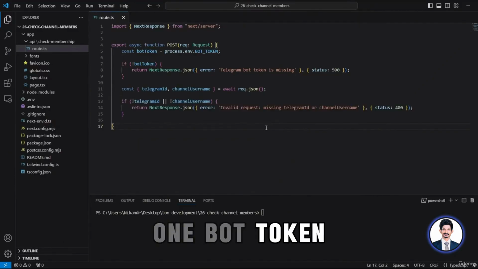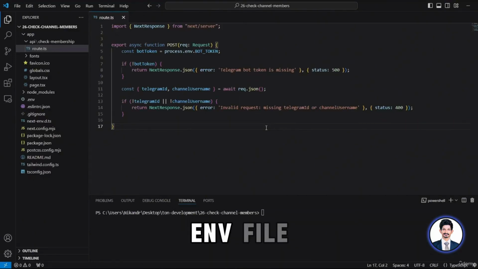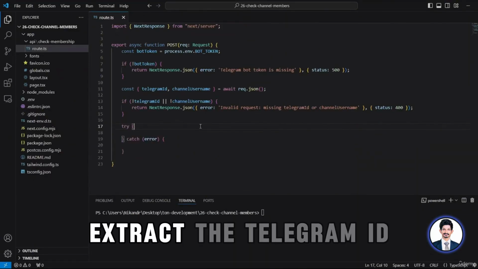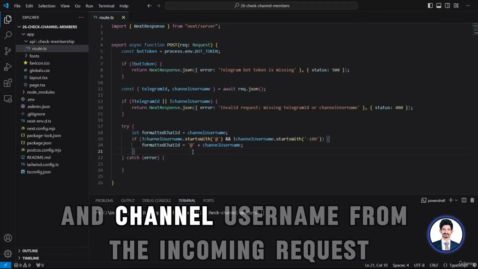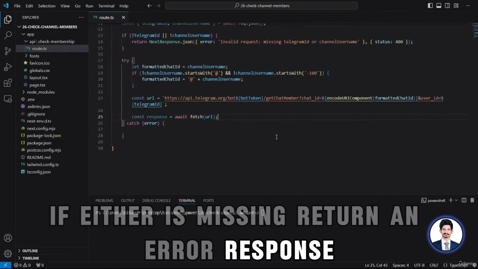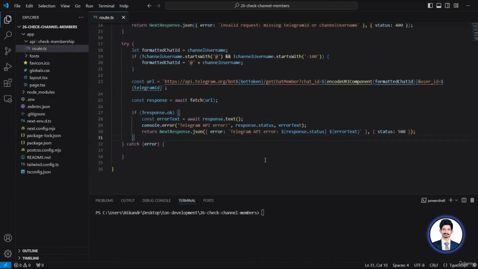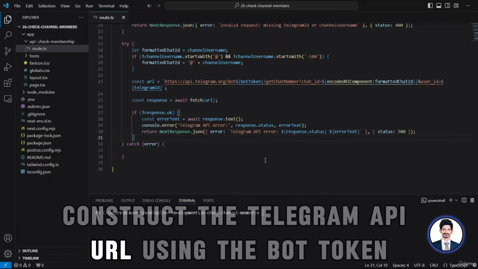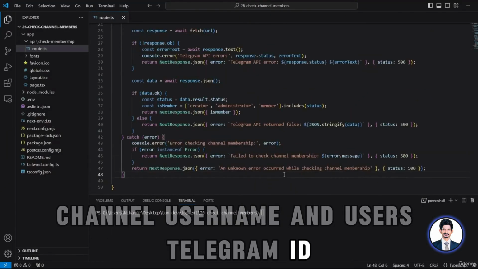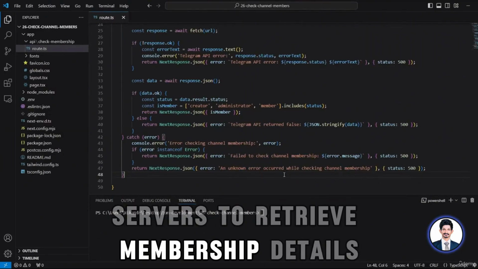1. Bot token and API setup. Retrieve your Telegram bot token from the .env file and authenticate your bot to use the Telegram API. Extract the Telegram ID and channel username from the incoming request. If either is missing, return an error response. 2. Making API requests. Construct the Telegram API URL using the bot token, channel username, and user's Telegram ID. Use the fetch function to send the request to Telegram servers to retrieve membership details.